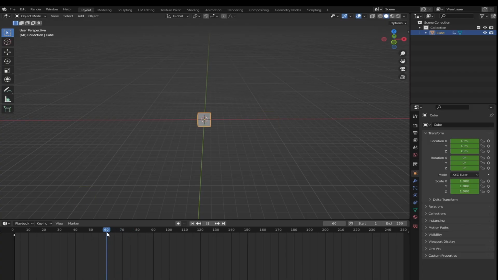Now go to frame 60 again, and this time we will use this Location X. So first go to this cube, press G on your keyboard plus X and move it about this.